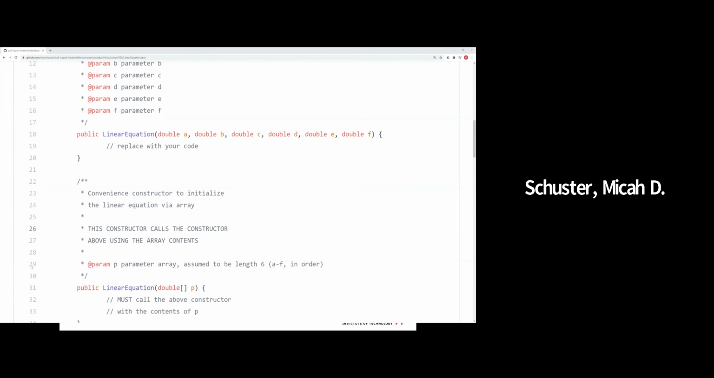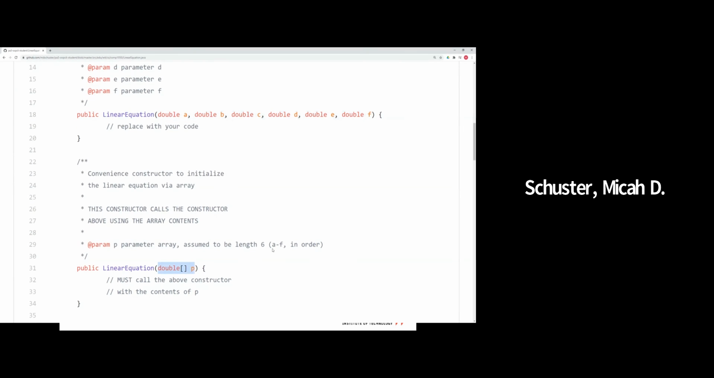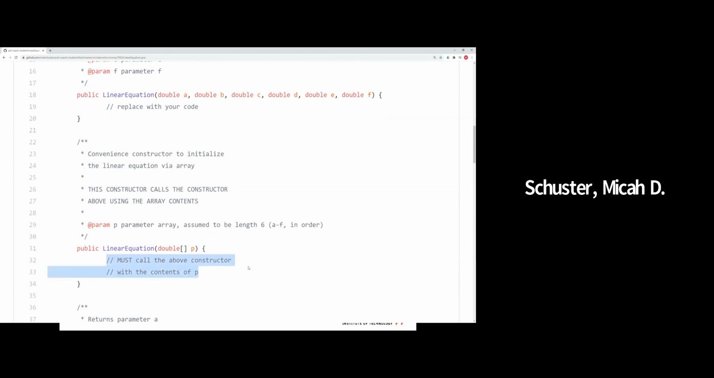And it has 2 constructors. One that takes in 6 elements, and one that takes in an array. And that array is assumed to be those 6 elements in order. So the first element's A, second element's B, and so on. This must be one line. So I say must call the above constructor. This is one line. You don't put anything else in here other than one line. I'm going to let you figure out what that one line is. But that must be one line. And in fact, it's going to be one method call.